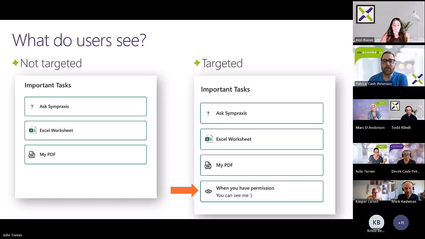But say you do have access. So Carrie has been tagged as part of the special group. So all of a sudden you notice that there's a 4th item on the same list. When you have permission, you can see me. Yep. So that's just how that shows up and what the difference is between your users, whether they're part of a targeted group or not.